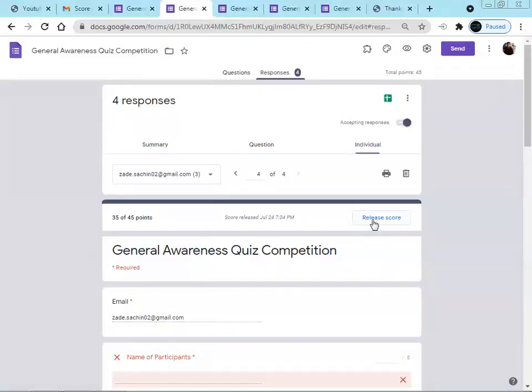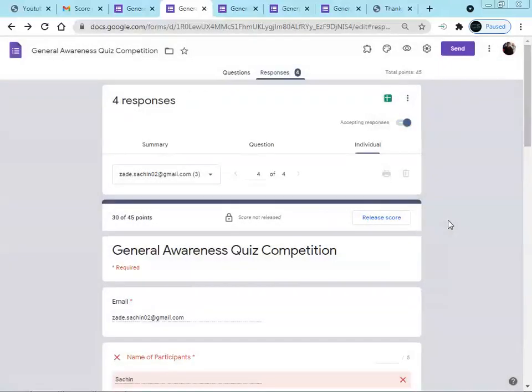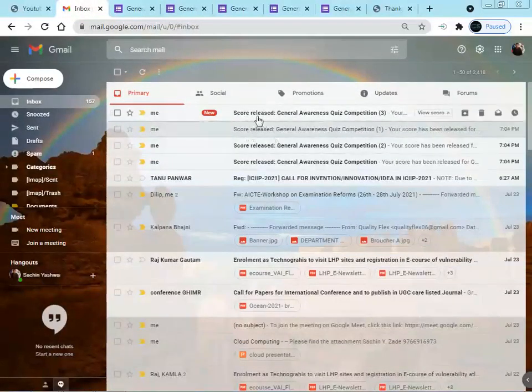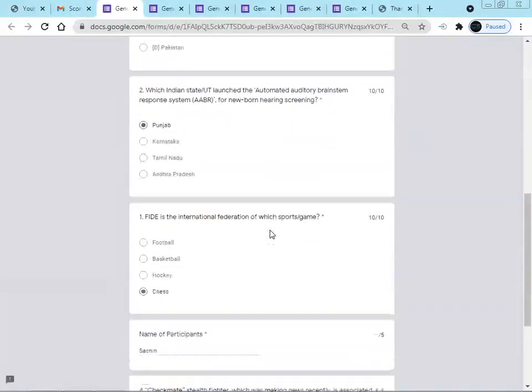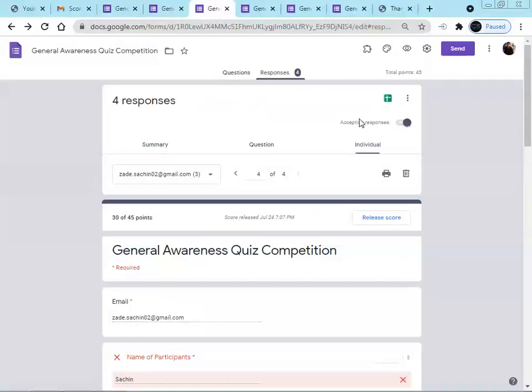For that, just select and right click, and on the right side you get the release score option. Select this and choose send email and release. This means we are going to release the score of the student. So for this fourth one, we now get the score of the particular quiz. These are the basic steps used for creating the quiz.